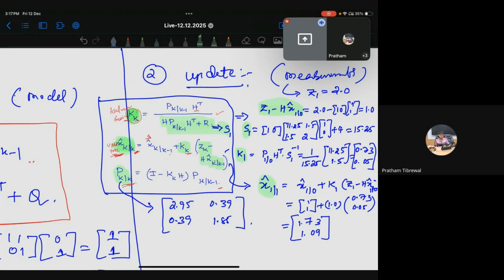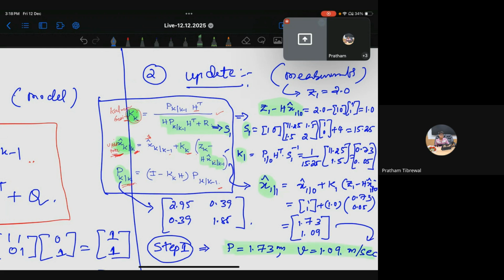Okay, so finally, after step one, at the end of step one, what do you have? You have position as 1.73 and velocity as 1.09. This is in meters, this is meters per second. You can see this. These are the values.